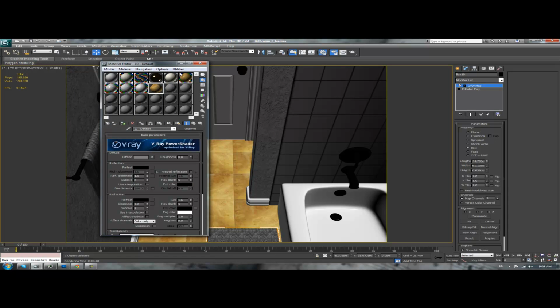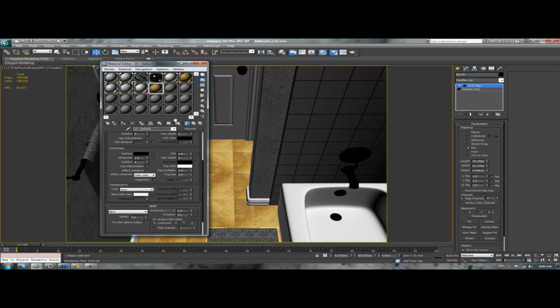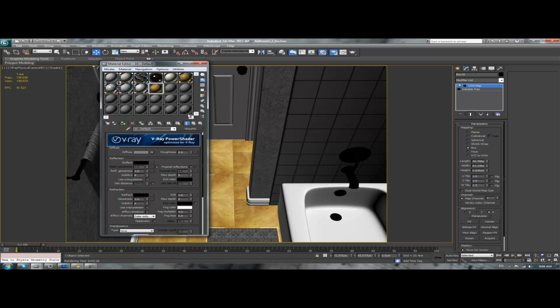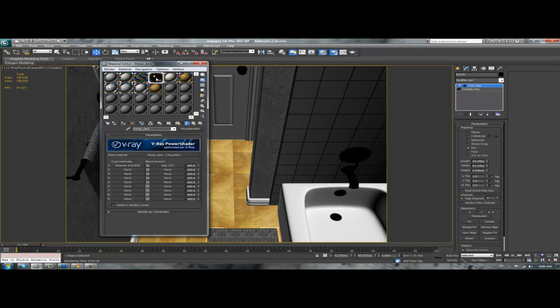Last we have, what is this? Oh, this is a test material I was making. That's nothing. So, in the next part, actually, we probably have time in this part. Let's look at the metal dark. This is the metal for the shower bars, the door handles, all the shower things in here.